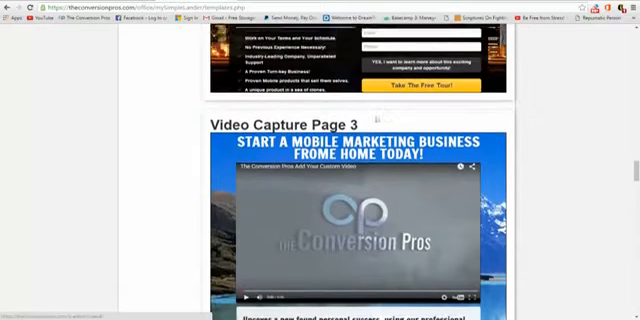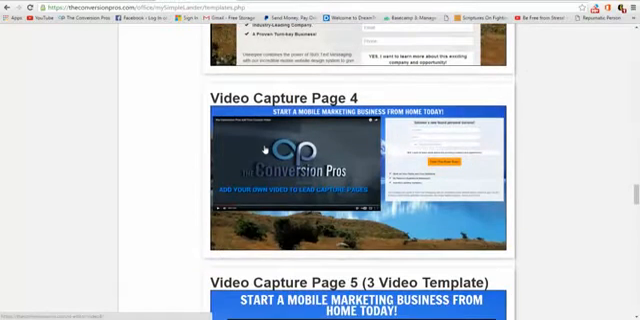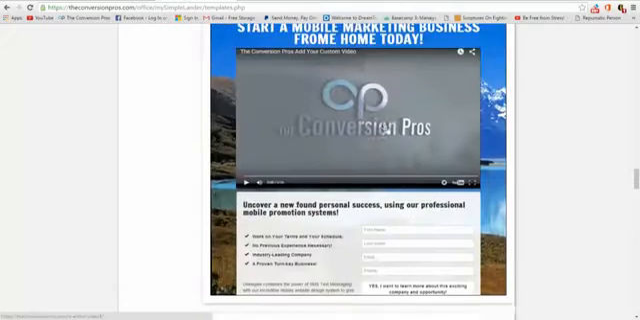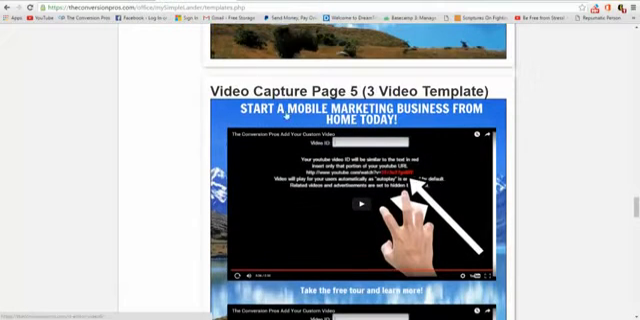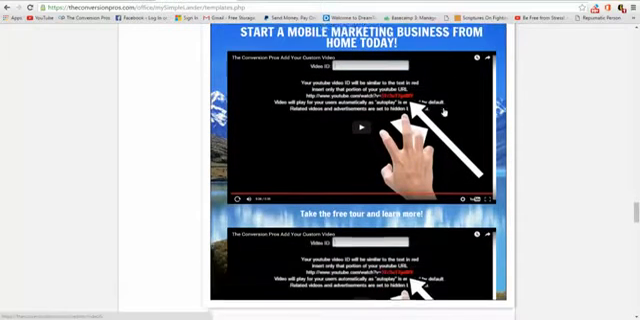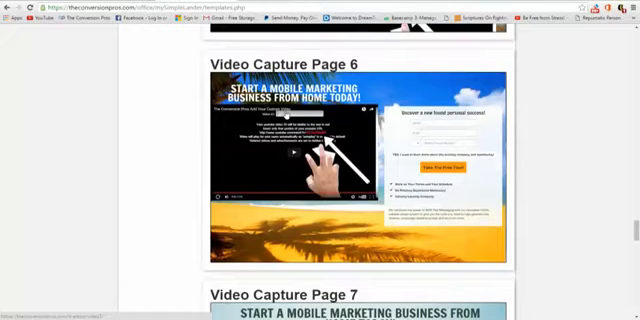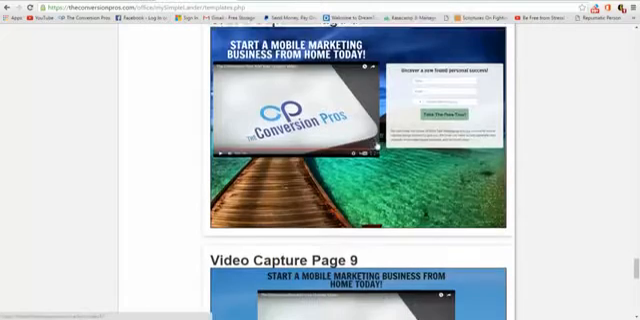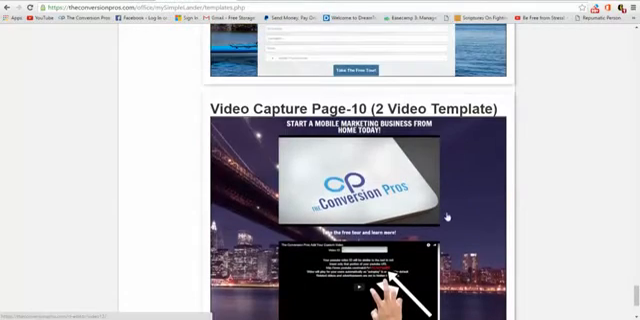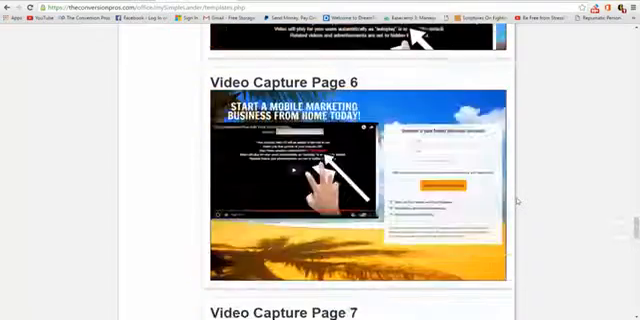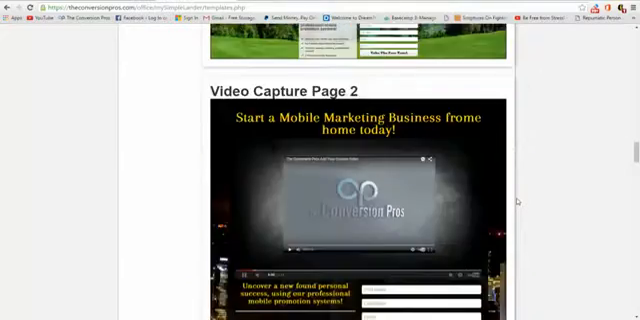And then we have pages that have videos to the left of the form. We have videos on top of the form. We have some that have bullet points, some that don't have bullet points. This video capture page has actually 3 videos. This one is just side by side. We scroll down and we have capture pages that even have 2 videos. So you can do a 1, 2, or 3 video. You can make that a capture page or a landing page. Let me just show you how simple it is to build any of our pages.